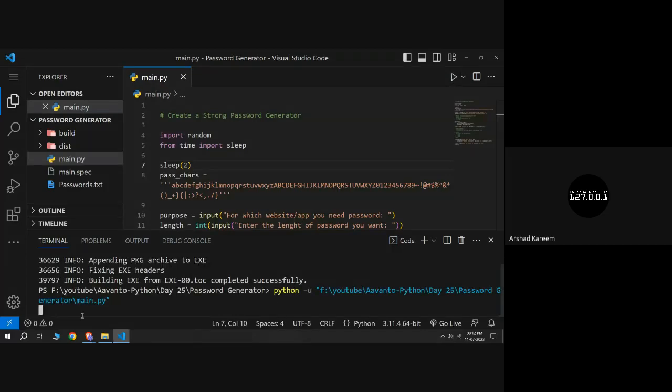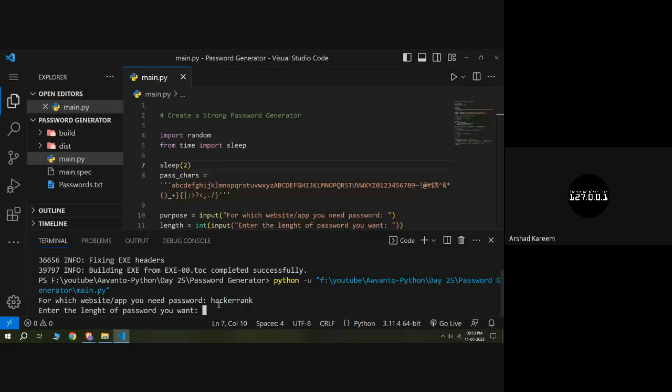So it is waiting for 2 seconds. Now it is asking me for input. Now this time I am going to say HackerRank. I am creating a password for my HackerRank account and my length of password is 20 characters.